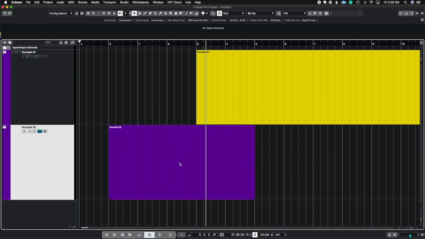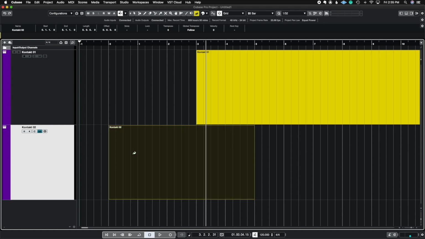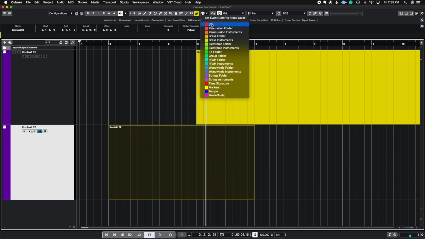Here I have a yellow track, and here I have a purple track. If I go here and click on this purple track, it's going to turn yellow as well because I already have it in my color palette. I had chosen it already.